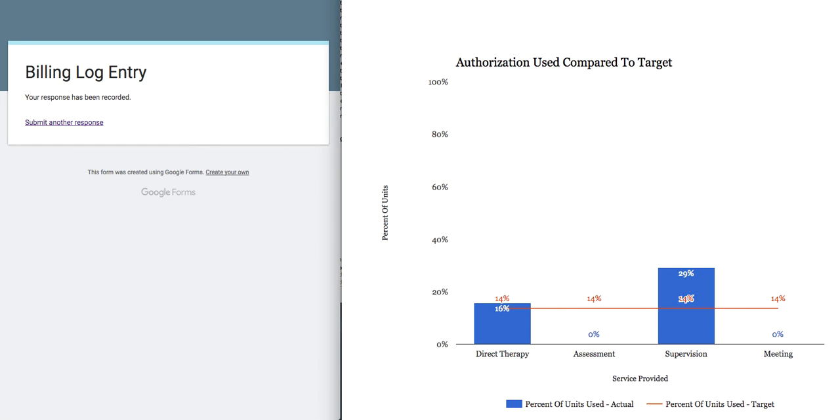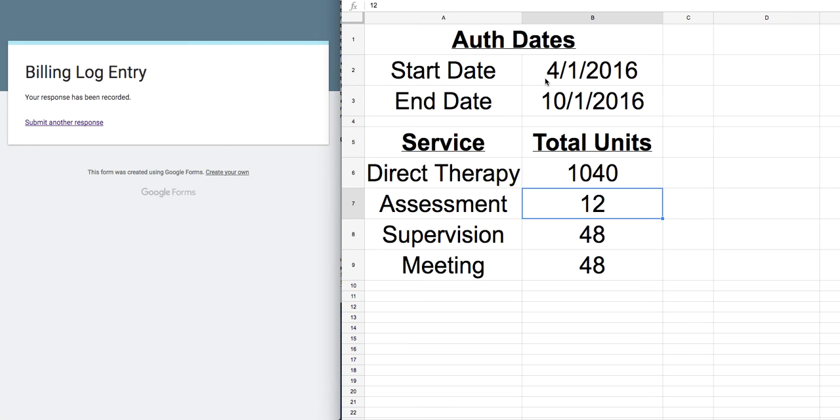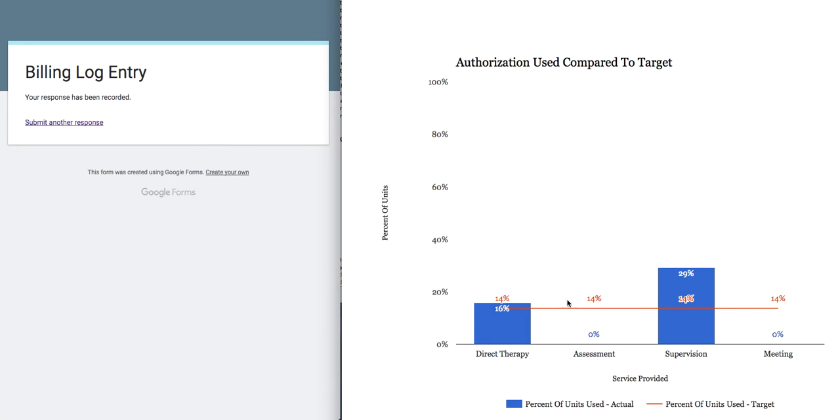You can't see it because I have it off screen here, but I can click into another tab, and all I did to set this up each time, when you reuse this template, you just put in the start date, the end date, the units for different types of services you could provide. From that information, it's going to figure out how many you should have used based on today. Tomorrow, when I come in, I can't simulate this right now, but this number would have changed. Next week, this red line and number would have changed for the target. It's going to calculate those automatically.